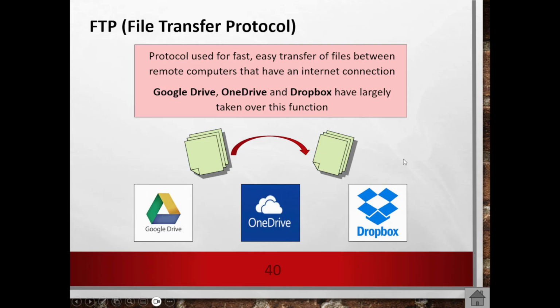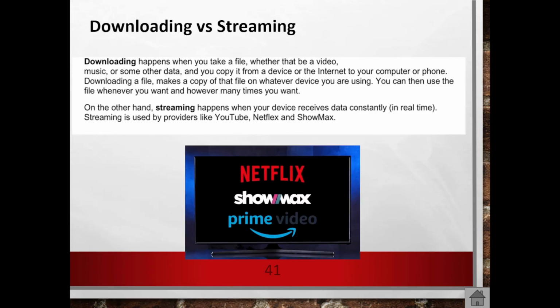And then one that's very popular is downloading versus streaming. So please just understand the difference, right? When I'm downloading, this is when I'm taking a file, whether it be video, music, like we used to download back in the day, or some other type of data, and copying it from a device or the internet to your computer. So I'm taking a file that's located online and making a copy of that file and bringing it onto my computer. Now, when I do that, I can use it whenever I want offline, without connecting to the internet.